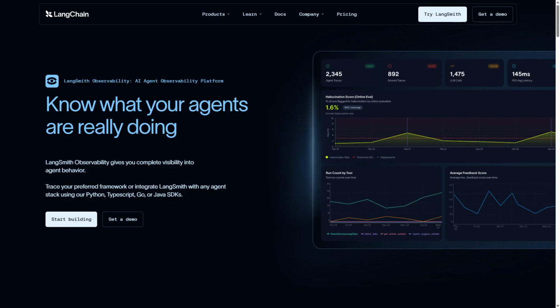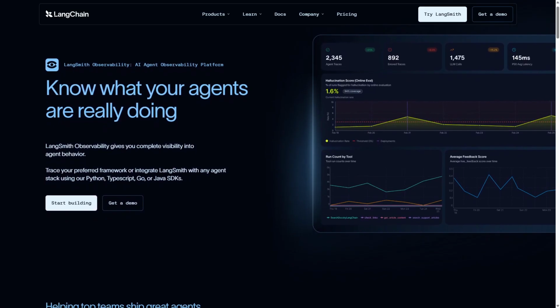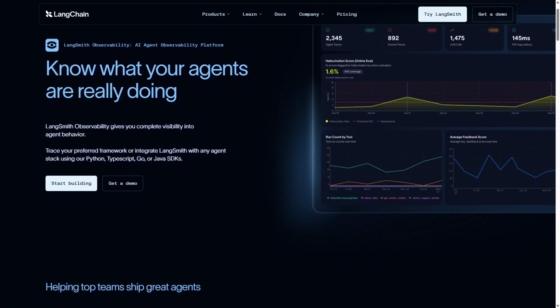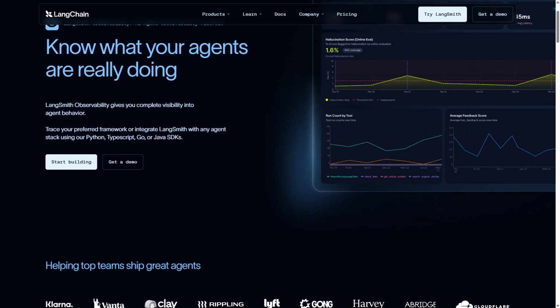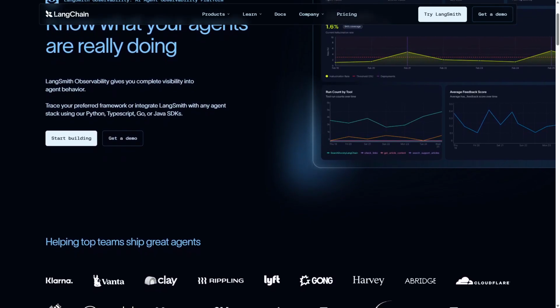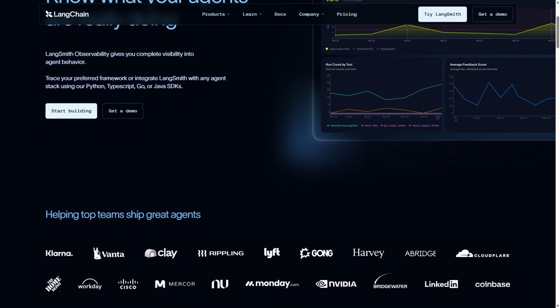LangSmith positions itself as a comprehensive tool for monitoring and managing AI applications. It allows developers to integrate various AI models and monitor their performance seamlessly. The user interface is relatively straightforward, which is a plus for those who may not be tech savvy. You can easily track metrics like response times and error rates, which are crucial for maintaining optimal performance.